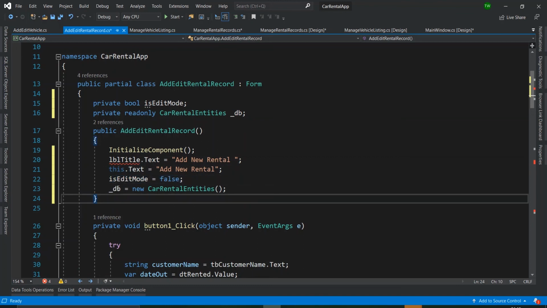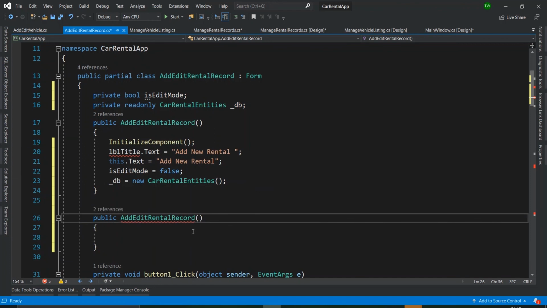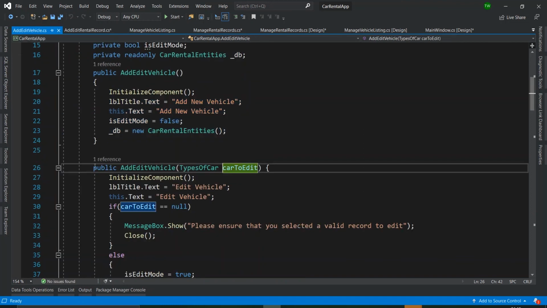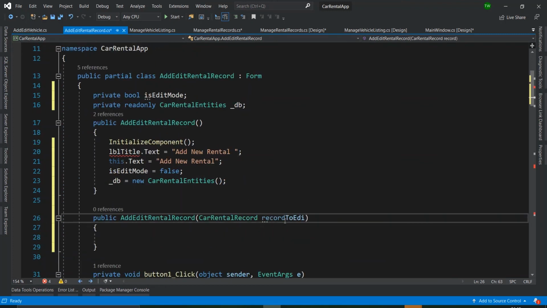All right. And then I will declare another constructor. So I can just write CTOR, press tab twice, and then it generates another constructor. And then I will put in the object of rental record. So I can just say car rental record, and I'll just say record. All right. So remember that when we're doing the add edit vehicle, what we did was create a second constructor that allowed us to pass in the record that needed to be edited. In this case, it was a car to edit. So to keep it consistent, I can say record to edit.